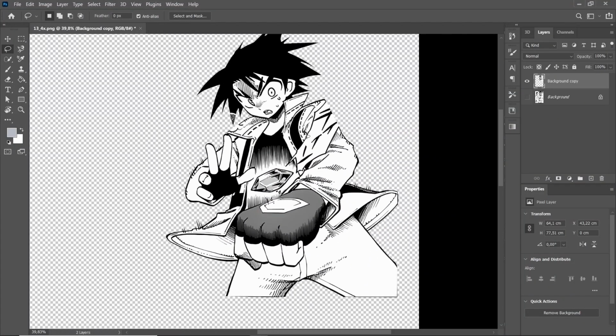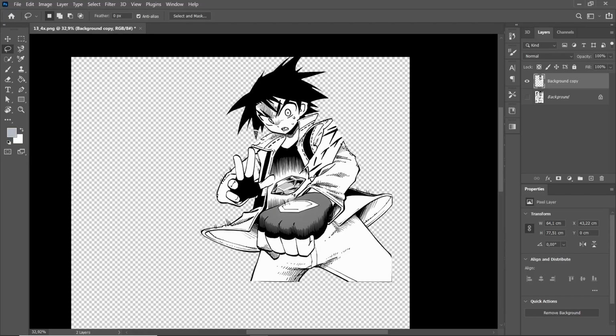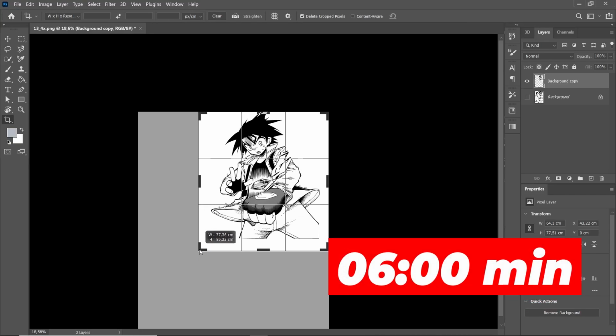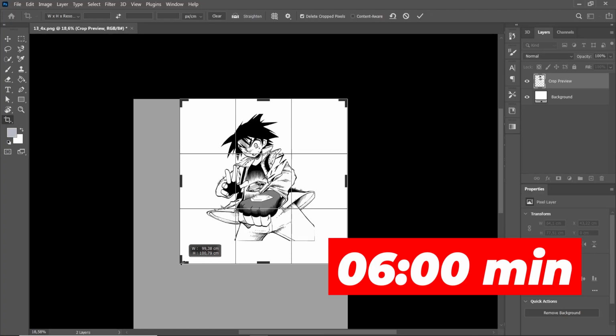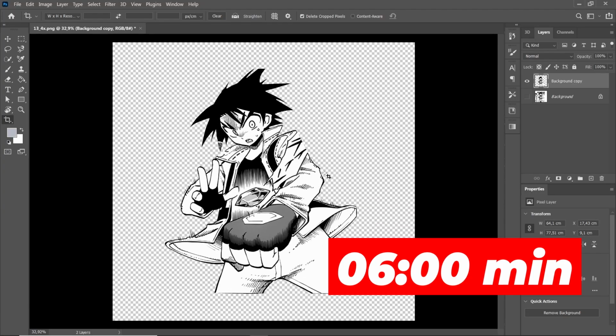So the goal is to have that. I think it's not bad. By combining the different tools I mentioned, it took me about 6 minutes. If you're quite experienced, you might take less time. If you're a beginner, it will take a bit of time, but that's okay. You need to practice and you'll take less time.